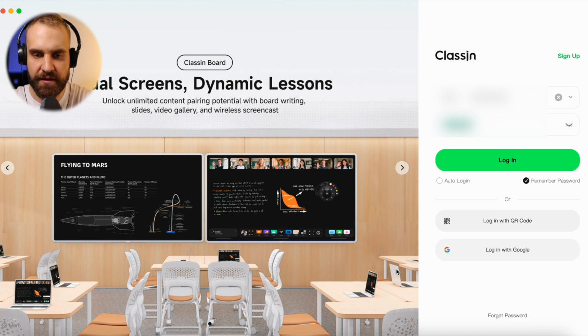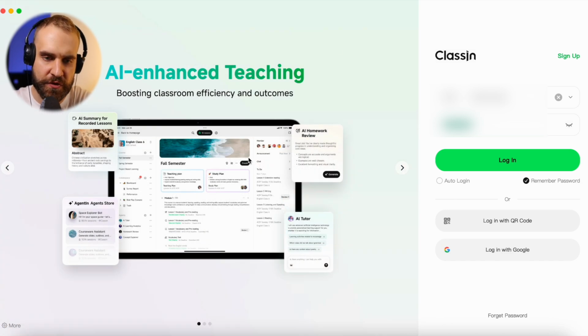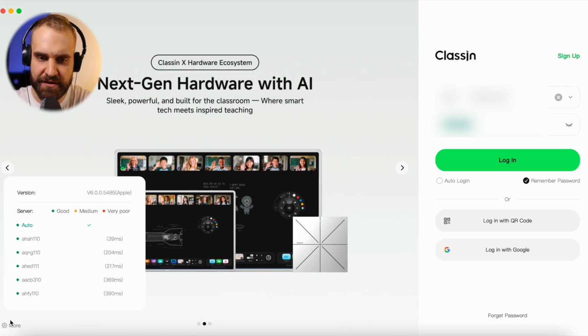Let's start with the login window, and not much has changed here except the window itself. It's now much larger, and if you used to choose your server manually, the settings icon is now in the bottom left corner, where you can still select your server if needed.